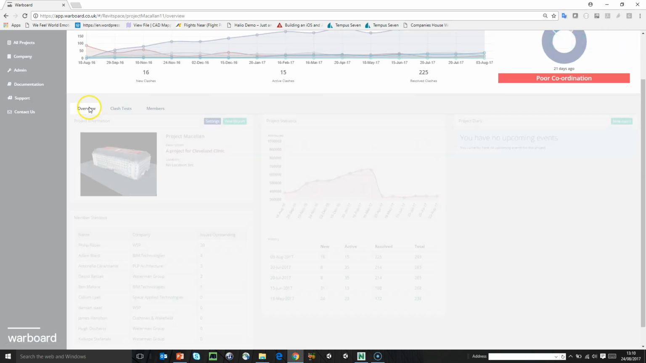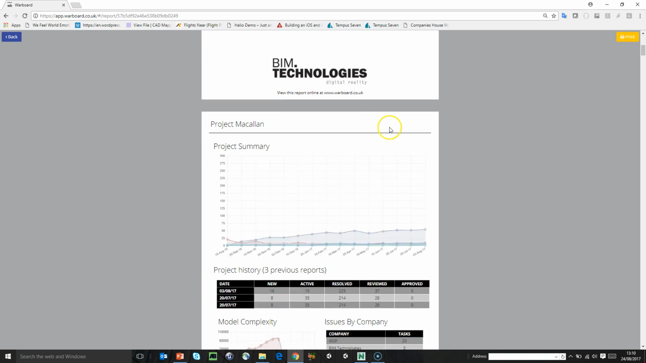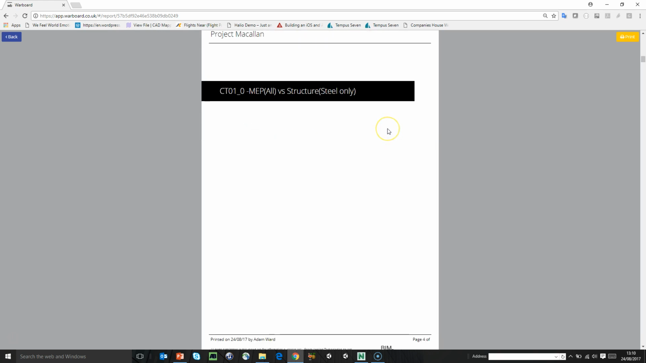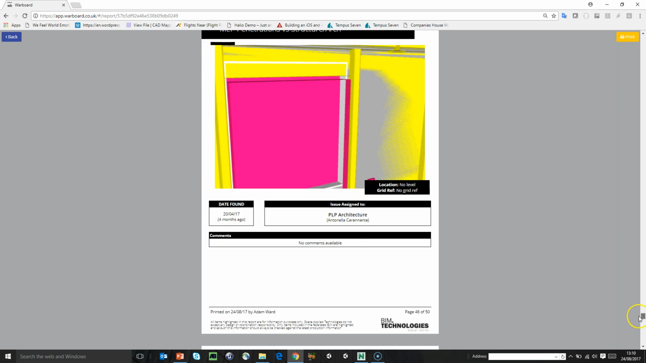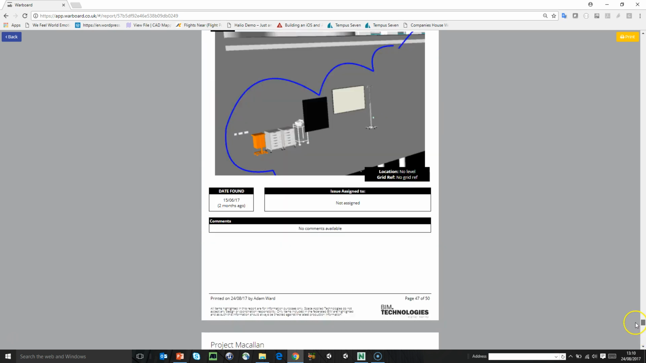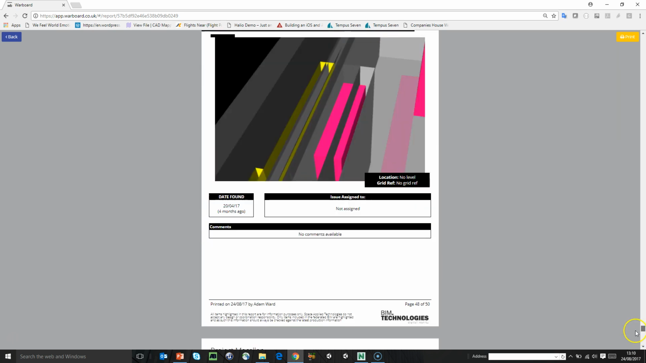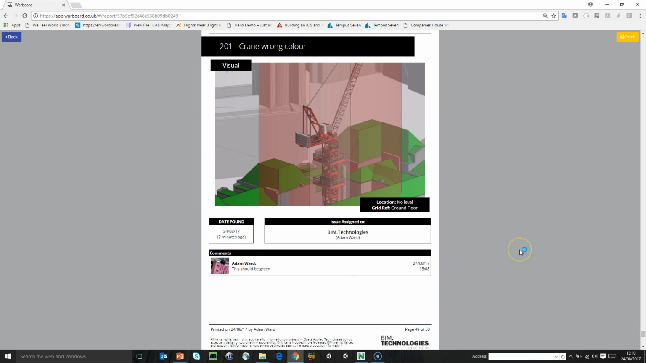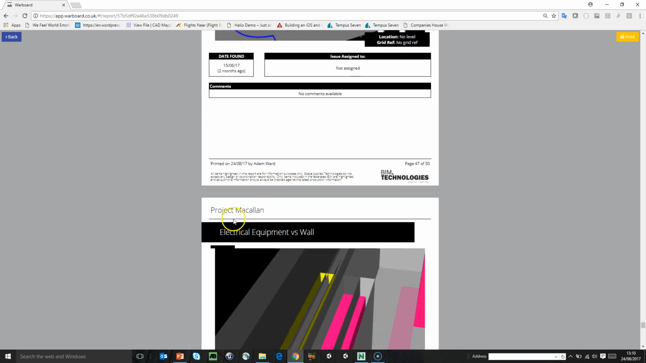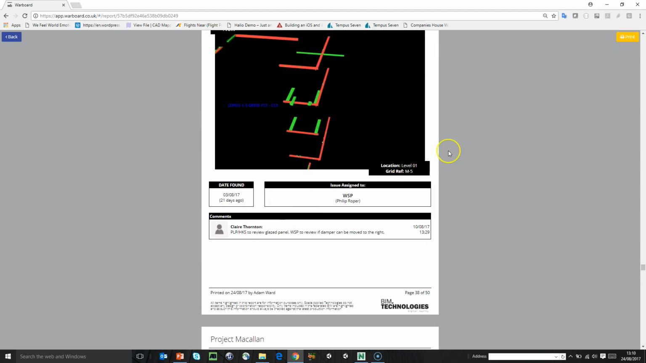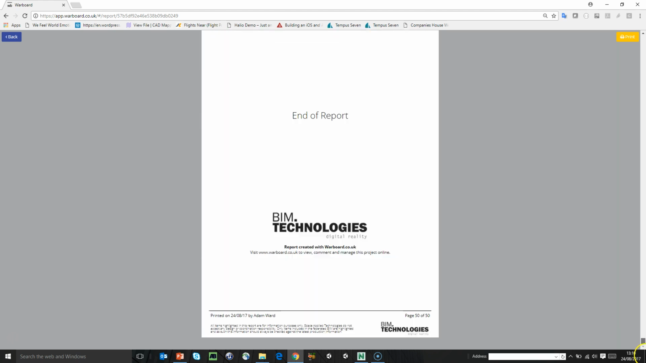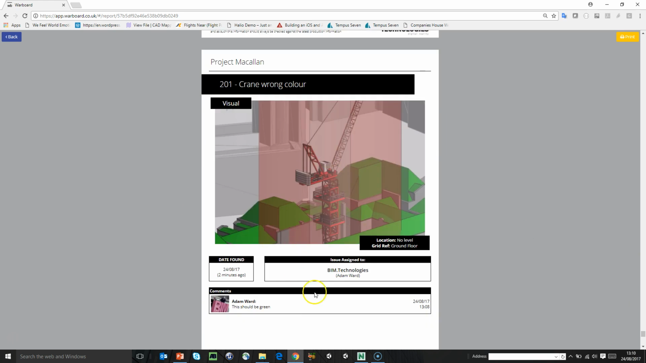And again, if we now go back to the overview, we click on View Report, we scroll through our normal Warboard generated report. At the very bottom, that issue, there we go, that issue has been added. No, that's not it. There we go. That issue has now been added to Warboard. So very quickly, you can see it says it's a visual clash. As where all these ones will have new, active, or resolved up here, this one is shown as manually added. So we can report upon it the same as any other clash in Warboard.